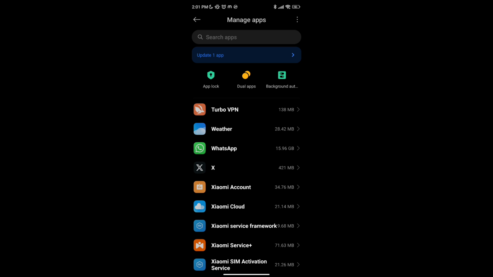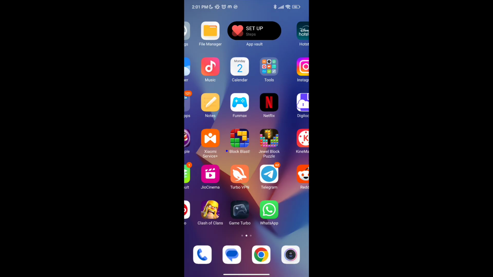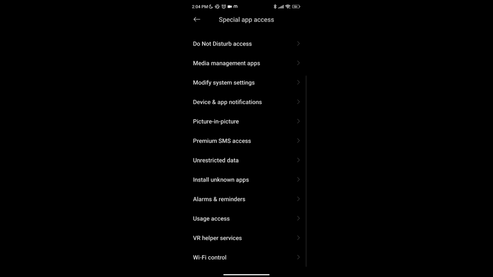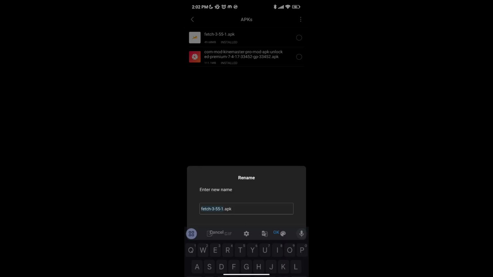You also need to make sure that you have enabled app installations from unknown sources. However, if you have not, you need to go to settings, then go to security, and allow install unknown apps. However, if the issue is still not fixed, you need to use an APK editor to change the package name.